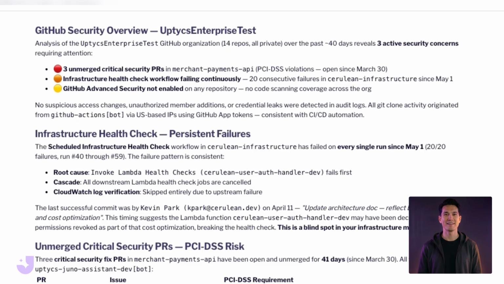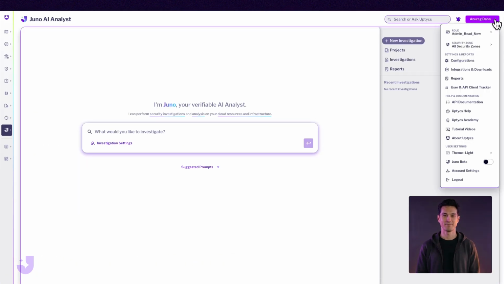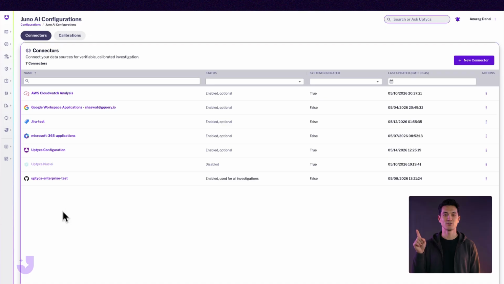Now let's look at how to connect your own sources. To get started, simply click on the top right corner. Configurations. Juno AI configurations. Here you can see a list of connectors we've already configured. On the status column, you can see 3 statuses: 1. Enabled optional. 2. Disabled. And 3. Enabled and used for all investigations. To change that, you can simply head over to the Actions column on the rightmost side and select a different status. Now, to add a new one, click on New Connector.